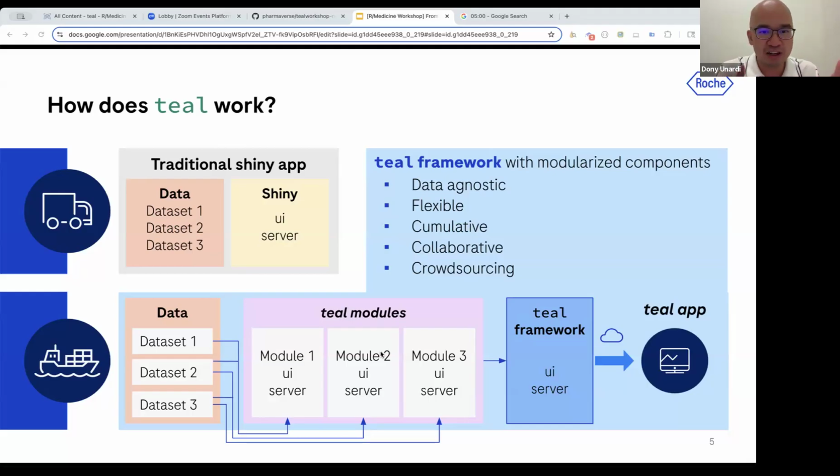The idea is that once the data is ready, we have what we call the teal modules. This is like a Shiny module but with teal flavors in it, where the data then gets consumed in each of these modules. So each module will create its own UI and server, right? And then it'll get passed to the teal framework, which tries to combine all these UIs and servers together and become one UI and one server. Then we finally pass it to teal app, pass it to Shiny, and it becomes a teal app.